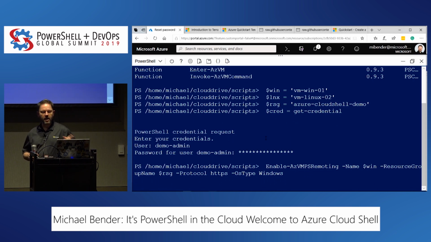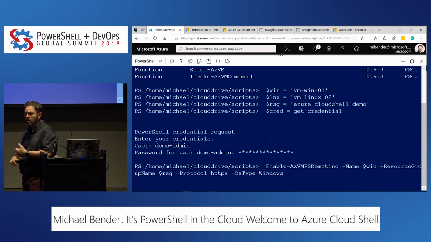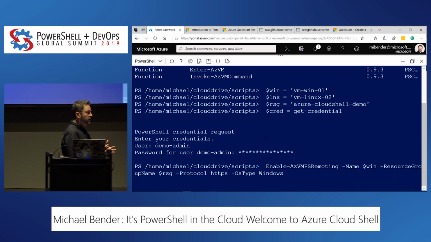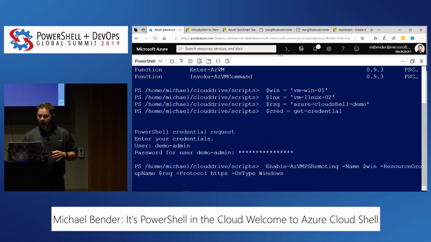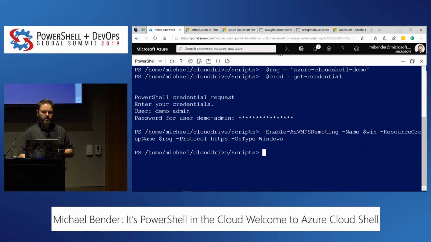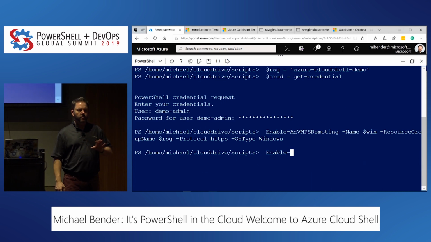So you notice here I do an Enable-AzVMPSRemoting, put in the name of the virtual machine, the resource group, and notice the protocol, I'm calling HTTPS, so it's going to be using WinRM. Notice the OS type is Windows. And so this is going to take a while, but through the magic of Hollywood, it ended in a couple seconds. This usually takes a bit of time.